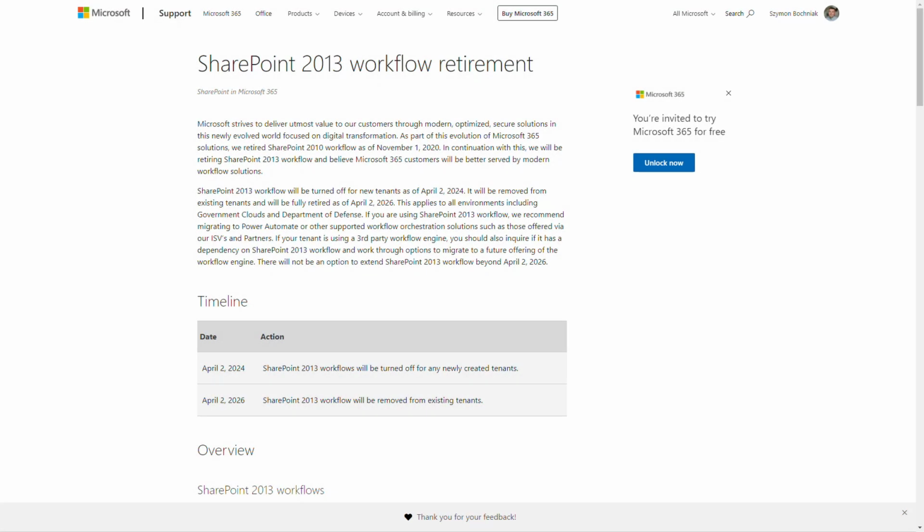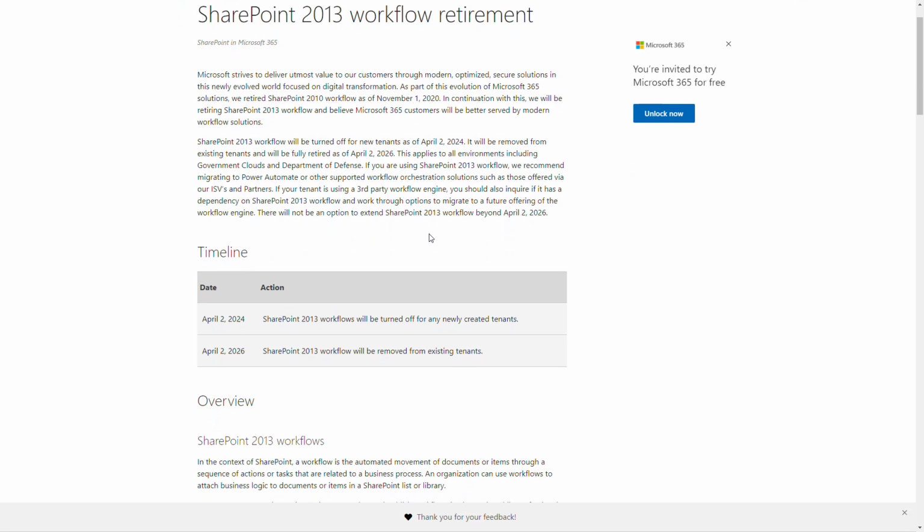In the next step, I will tell you what the alternatives are and how much time you have to prepare yourself, to prepare your organization for such a change. Microsoft publicly shared the timeline for deprecation of the SharePoint 2013 workflows and SharePoint Designer that is used to develop and customize these workflows. First of all, every new Office 365 tenant created after April 2024, so very close to the current date, will not contain SharePoint 2013 workflows.